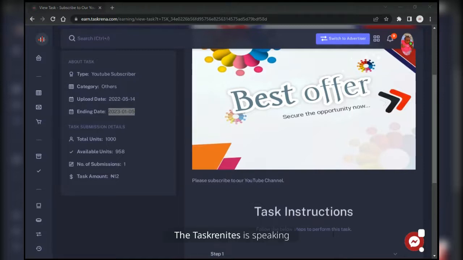All right, so now with these in place, you are just going to check the ending date. Since it is still available, you can see it's going to end in the year 2023. So how many units are available was actually produced? 1,000. That is, they only need 1,000 subscribers. So available units is 958. We still have a lot of it available.